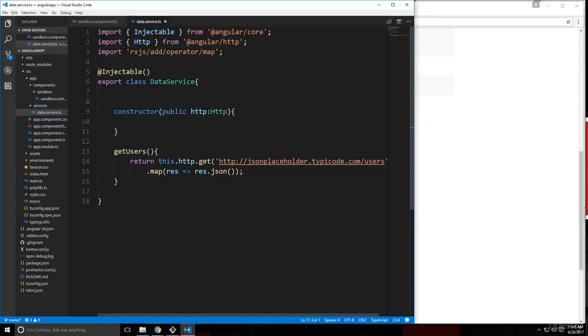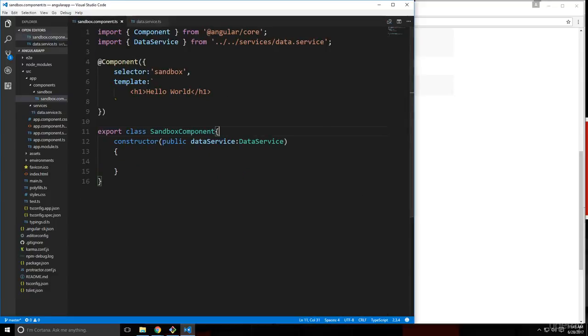So we save that. Now this is a very small amount of code to make that request. If we were to use standard JavaScript and the XMLHttpRequest object, it would be a lot more than that. Even if we were to use jQuery or some kind of library like Axios, it would be a lot more code. All right, so what we want to do now is go to our component and get that data from our service.